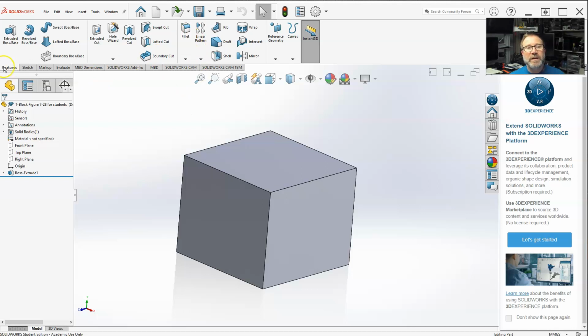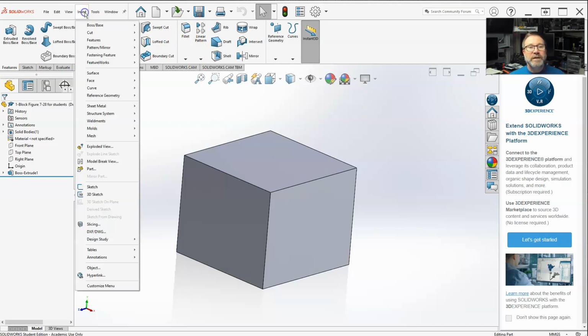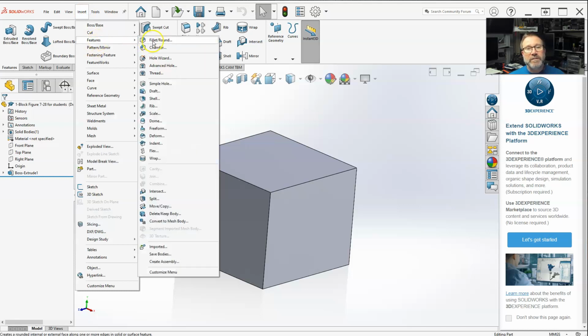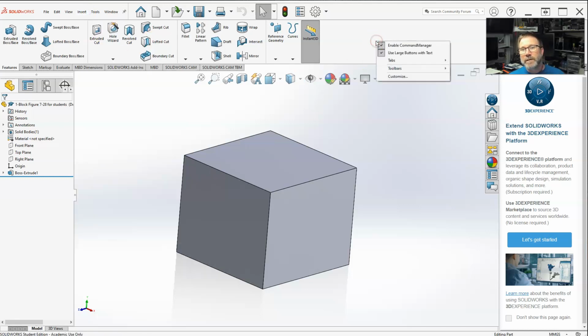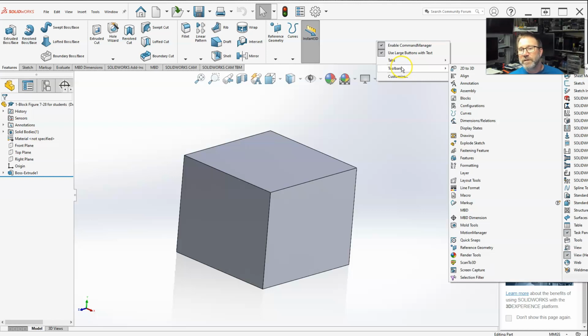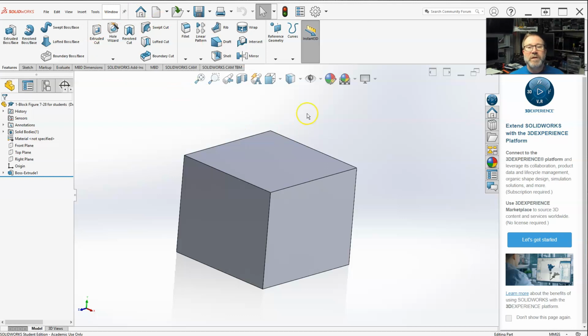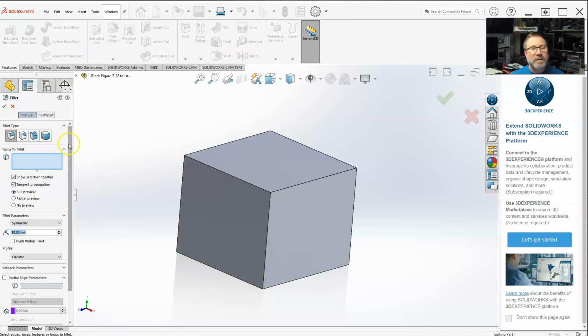There's multiple ways, but it's under Features, Fillet. Or you can go to Insert, Features, Fillet Round. Actually, Toolbars. So we have one of those features. Let's just stick with this. So we've got our two methods right there. Hit your fillet. Let's talk about the fillet. Let's start with the upper portion here.